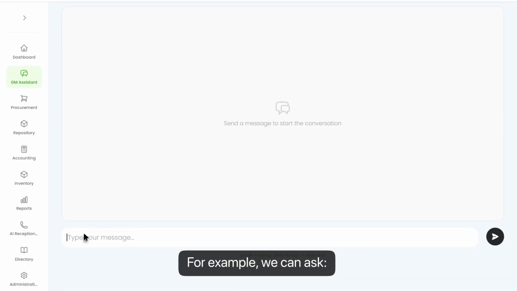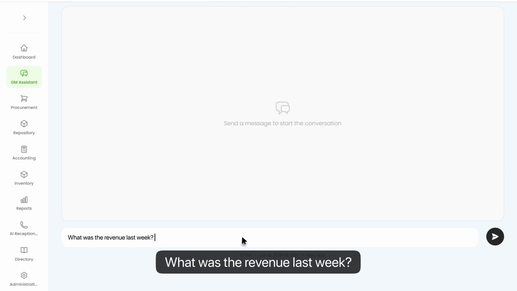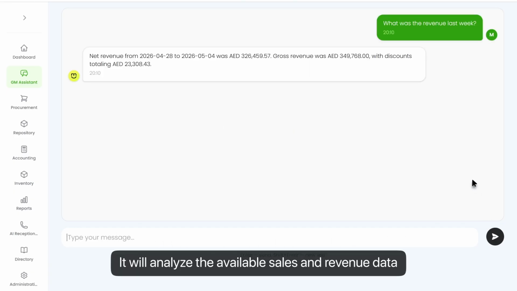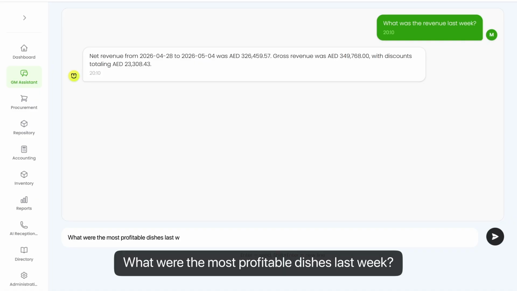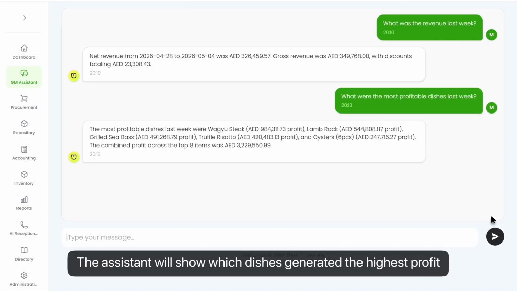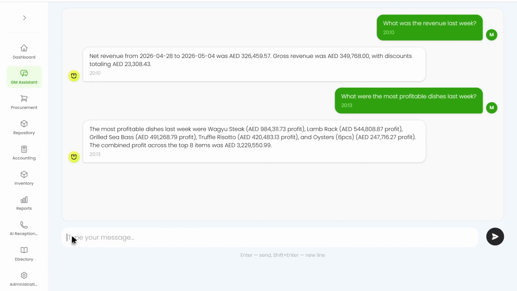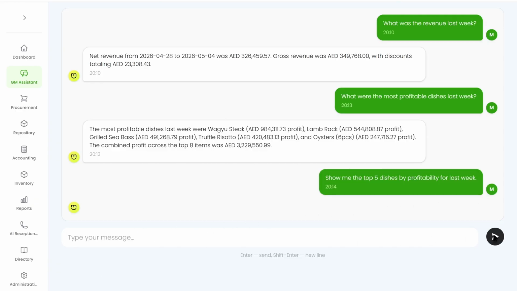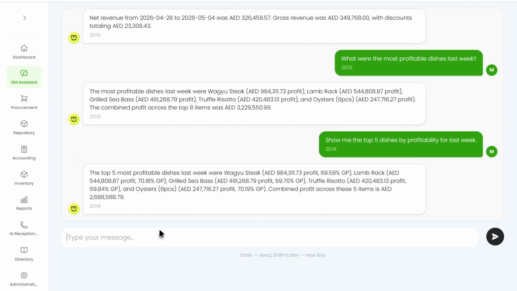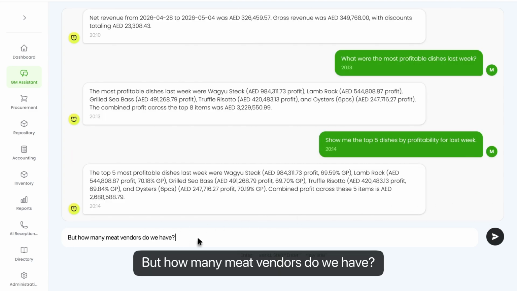For example, we can ask, "What was the revenue last week?" It will analyze the available sales and revenue data. We can also ask, "What were the most profitable dishes last week?" The assistant will show which dishes generated the highest profit. Or we can go deeper. Show me the top 5 dishes by profitability for last week. But how many meat vendors do we have?